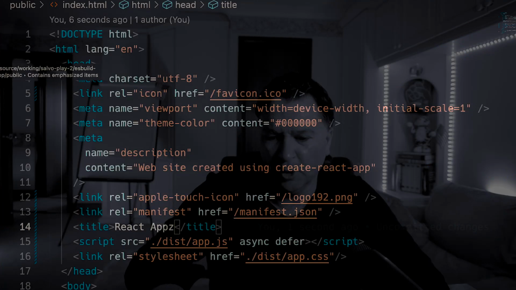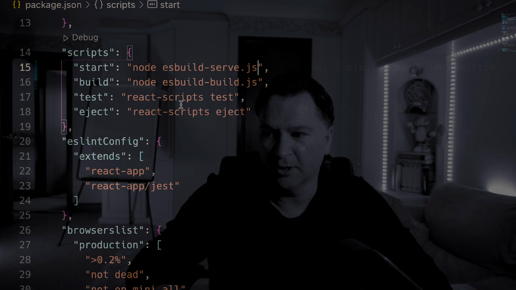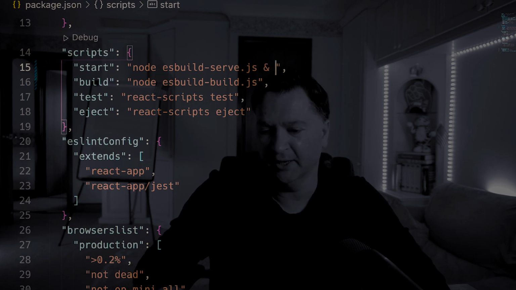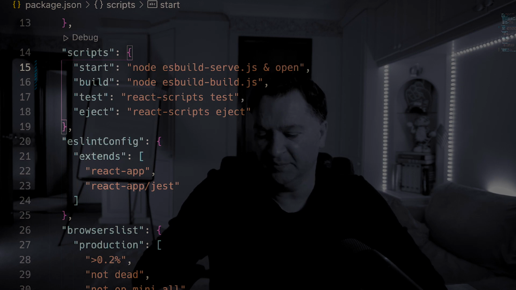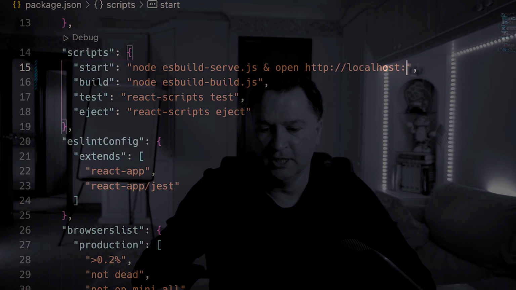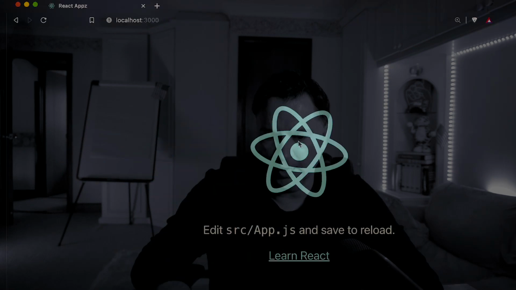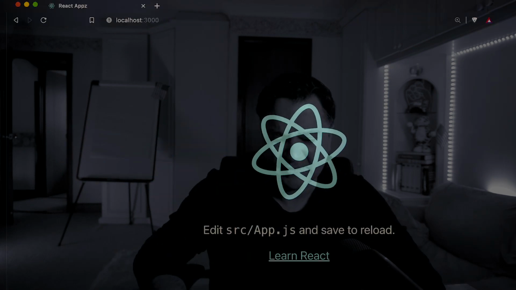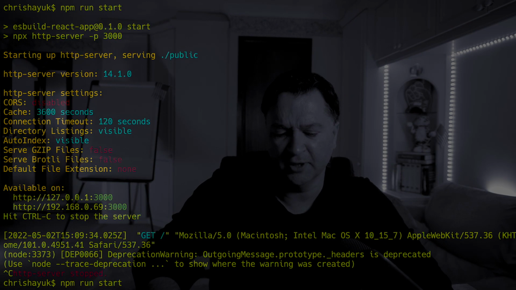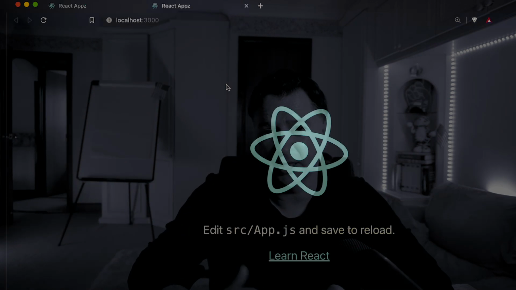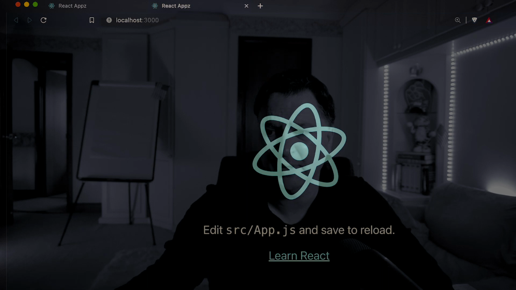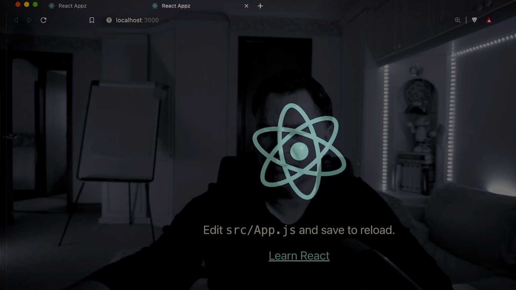If I really wanted as well, if I wanted to be super lazy and automatically launch the browser, I could change that start. So put an ampersand there and then say open HTTP localhost 3000, so that when I call my script there, so if I do an npm run start, you can see it automatically launches that in the browser. So if I want that capability in there, I can do that as well.